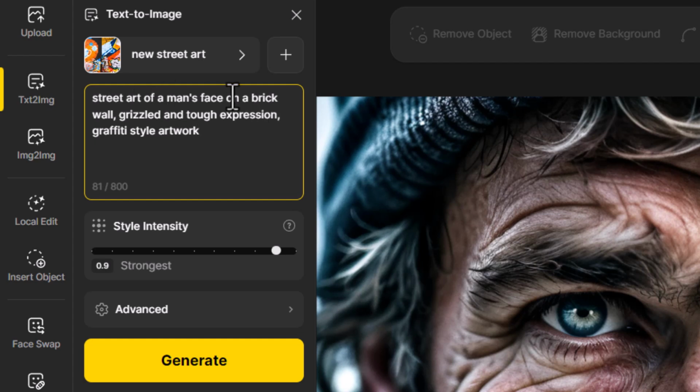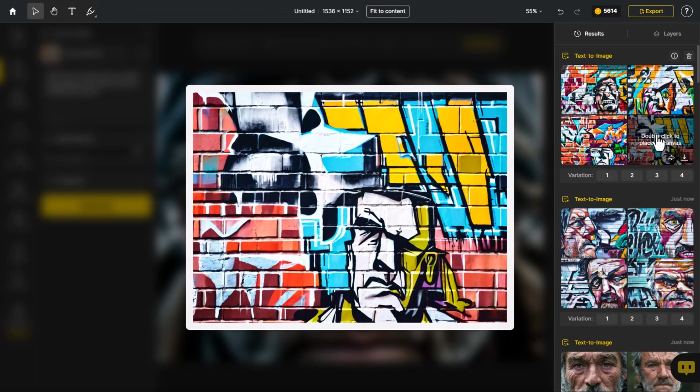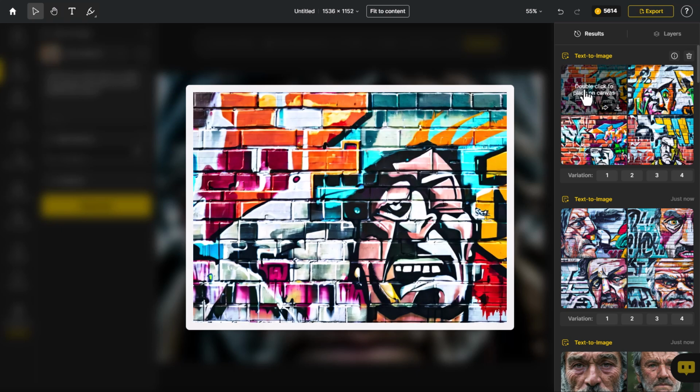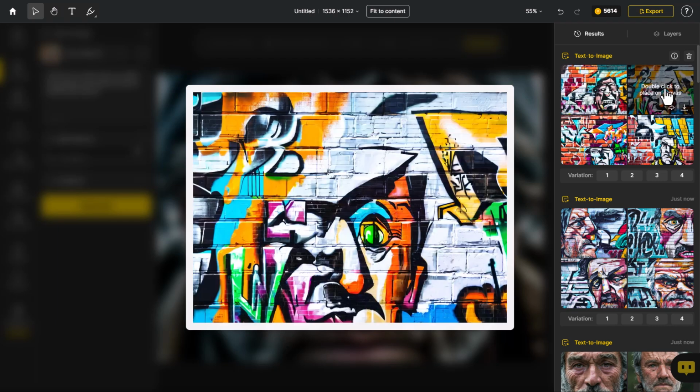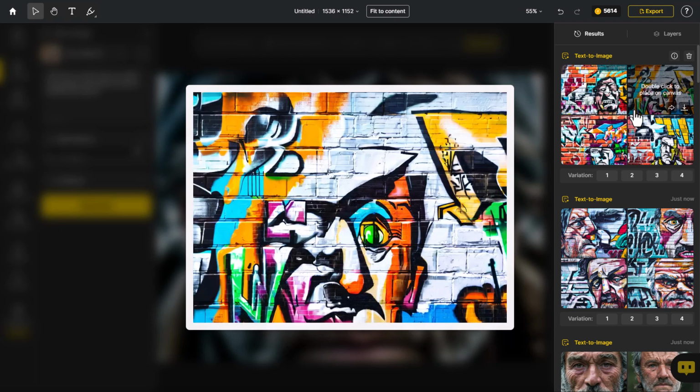I now have street art of a man's face on a brick wall, grizzled, tough expression, graffiti style artwork. Now, if I just put that in with another prompt, I would probably get some street art or graffiti art style, but by combining it with my images, I get to reinforce that a little bit better. I'm going to hit generate. And now we've taken that a step further and got something very similar to the images we uploaded in style, the brick wall, the bright colors. So you can use that pretty effectively to train and create your own style.